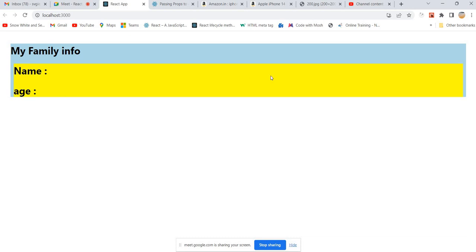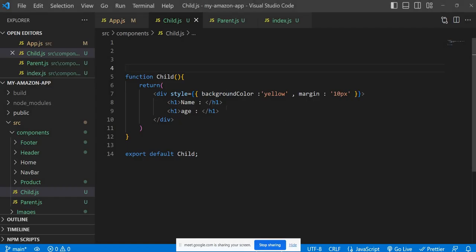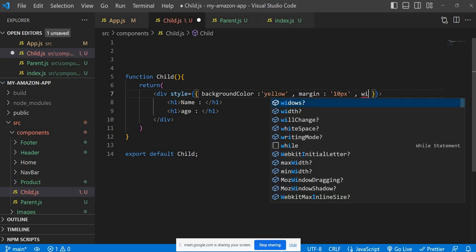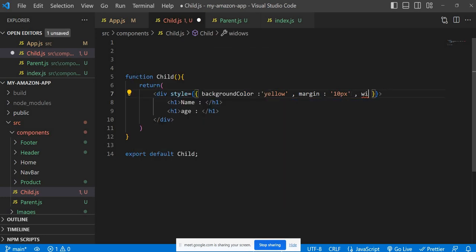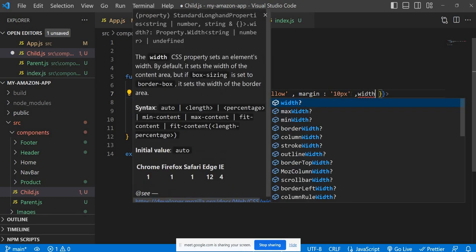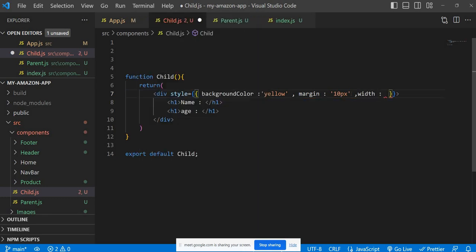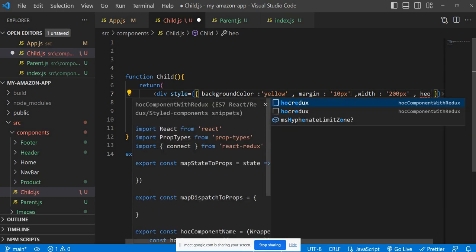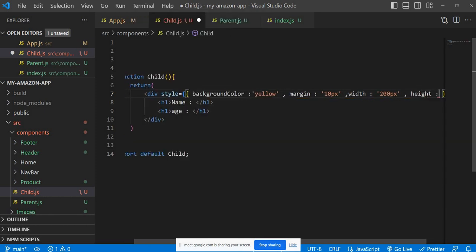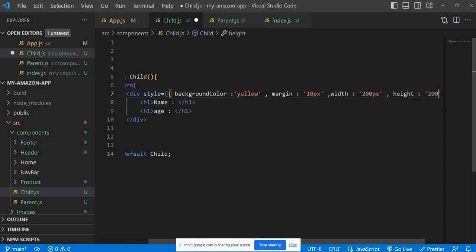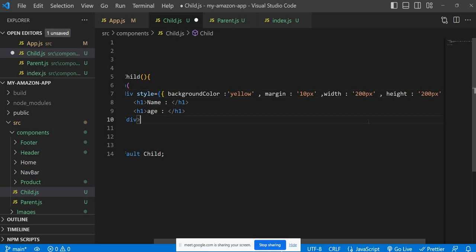We have given some margin, and it's better to give some width so that it will display in a proper way because it's a child. So I'm giving some width, like 200 pixels. At the same time, height also 200 pixels. Let's see how it will display.